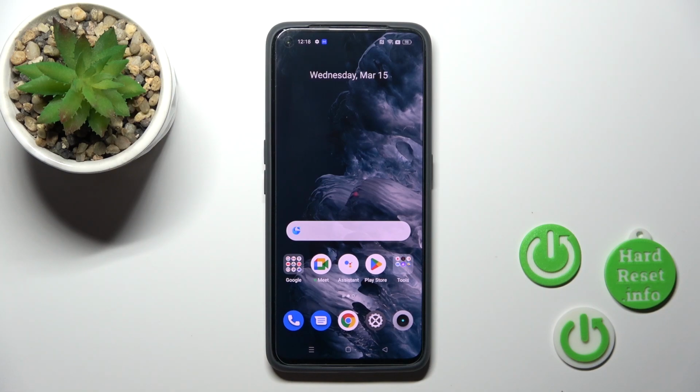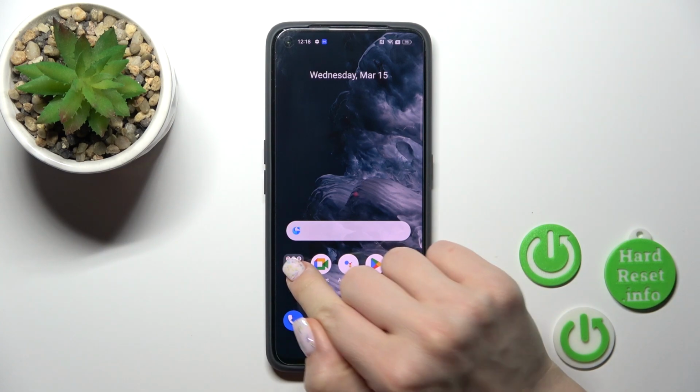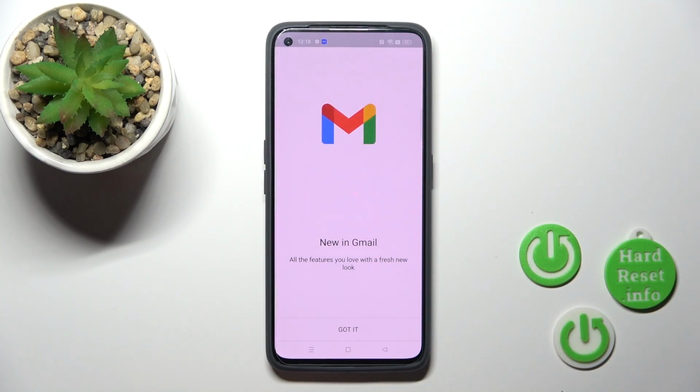Hi, today I'll show you on your Realme GT 2 how to log out from a Gmail account on this device.